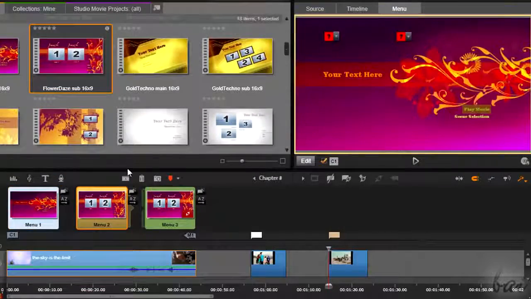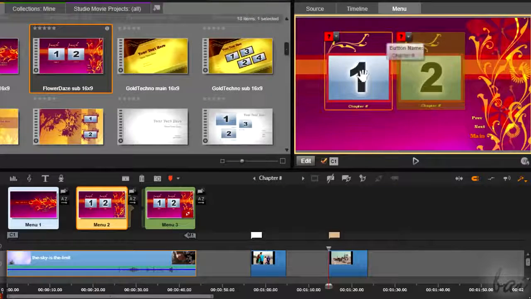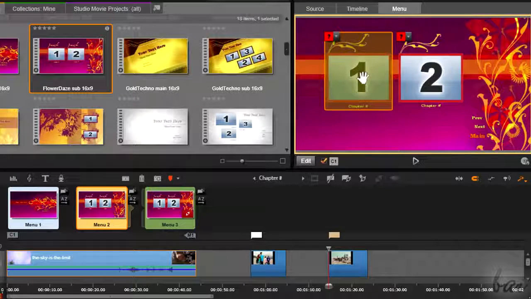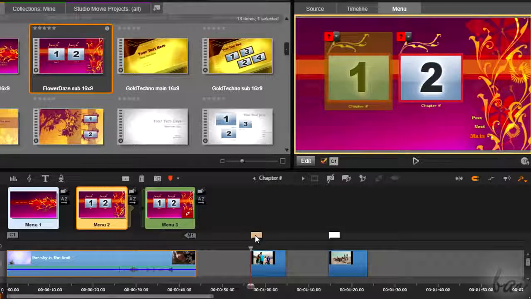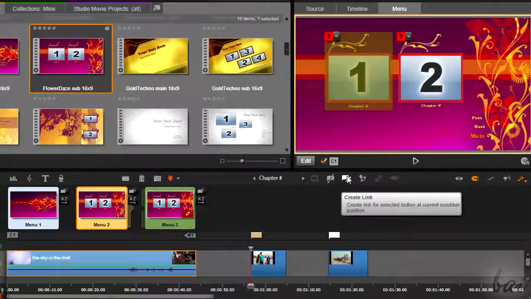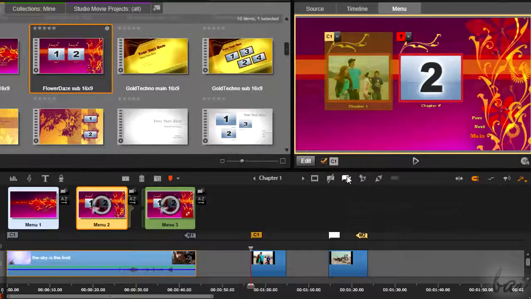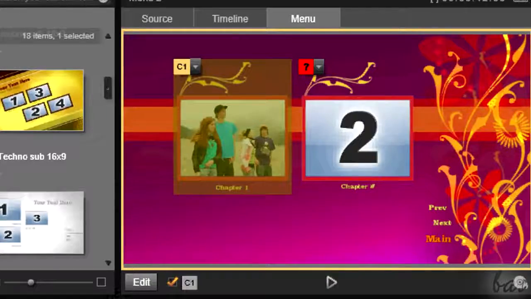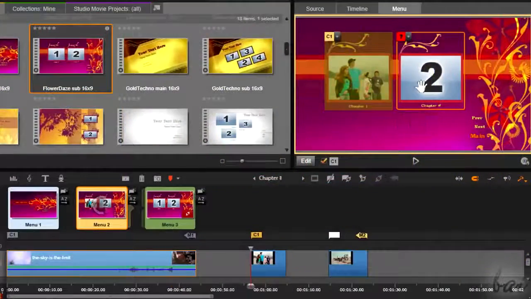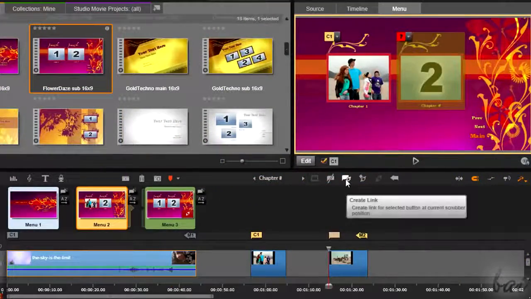Then we can go on connecting the buttons with the chapters. Select the button of interest, then select the dialog box icon that is placed correctly, and finally click on the third icon below the preview. Once you do it, the chapter link will be called C1, as referred to in Menu 2. You can do the same with the other button.